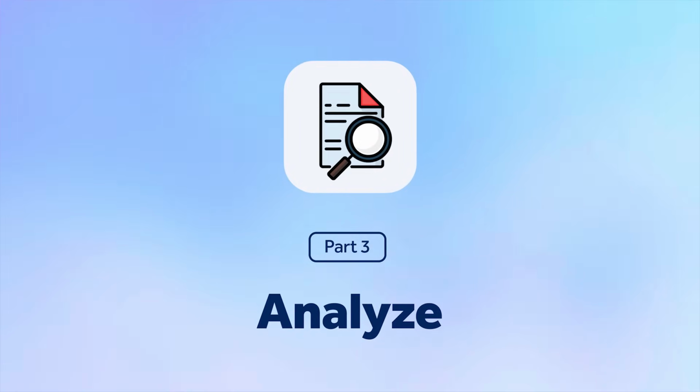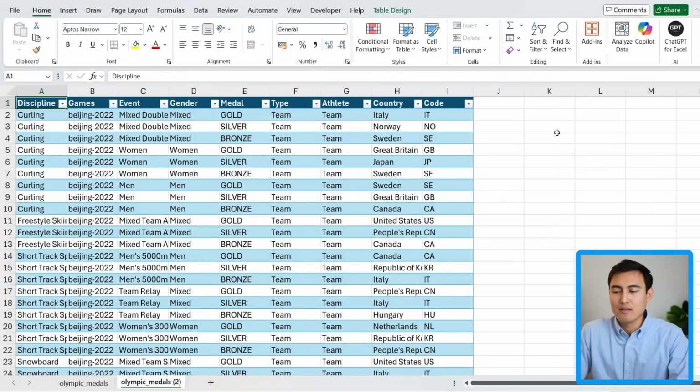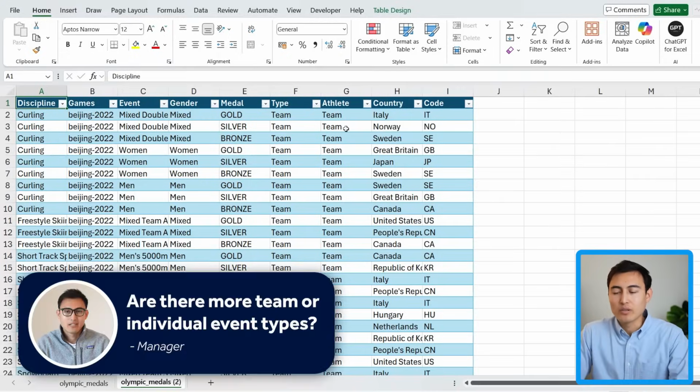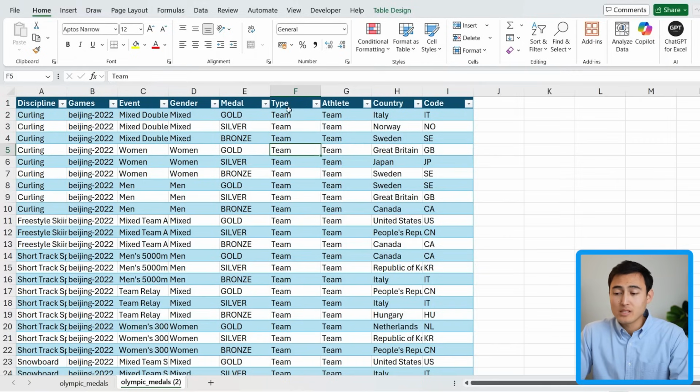Awesome, now moving on to step 3 where we can analyze the dataset, and our manager is actually asking us some questions about it, so let's see what he has to say. Firstly, he's asking if there is more team or there's more individual disciplines. For this, we basically want to find the count of the team and the count of the athlete, which is when it's an individual sport.